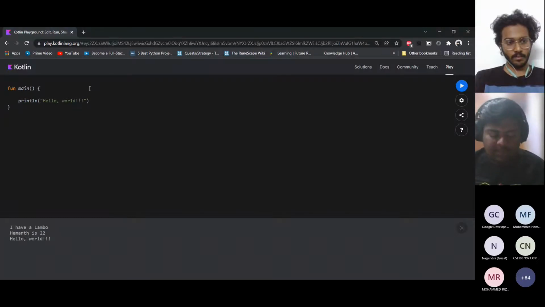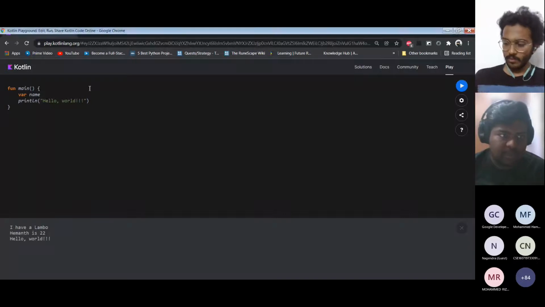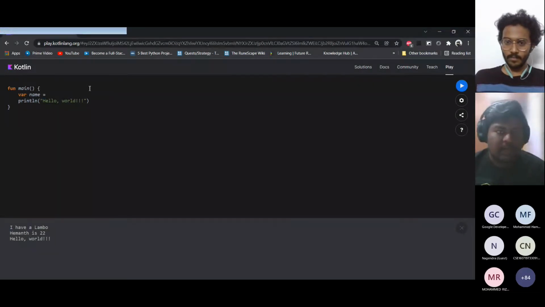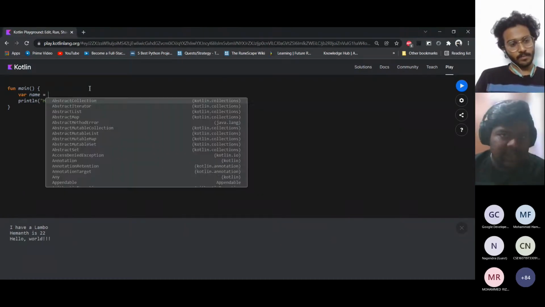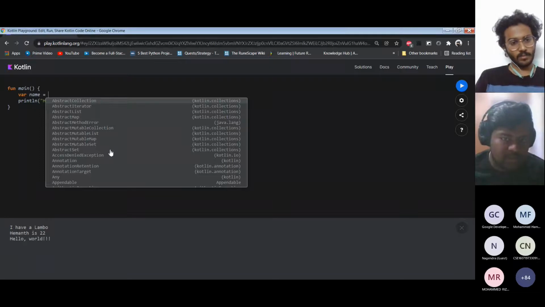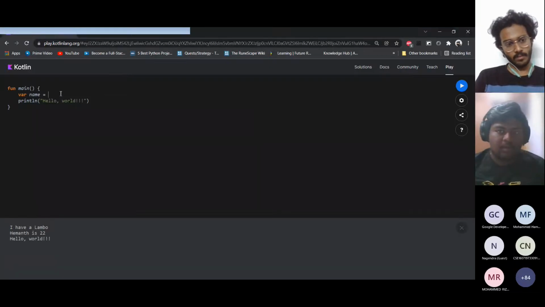I want a mutable variable, so the syntax is var and your variable name. Let me give it a name: name is my variable. To assign a value to a variable, we use the equal sign. You see this equal sign? We use it to assign values to the variable. Now I can assign any value. You can have all of these; these are all the predefined options available in Kotlin.